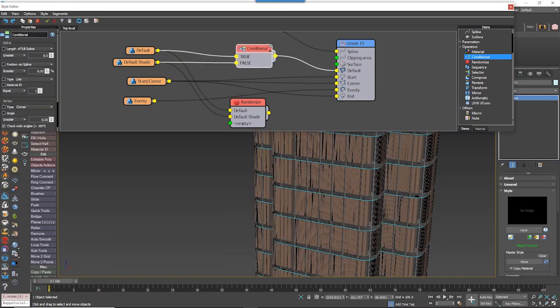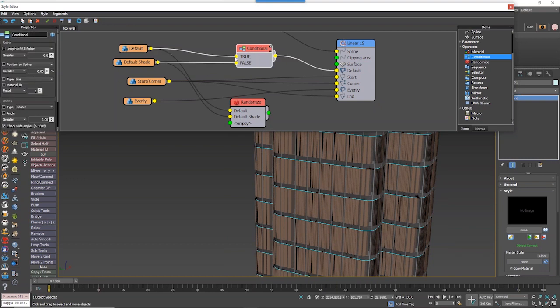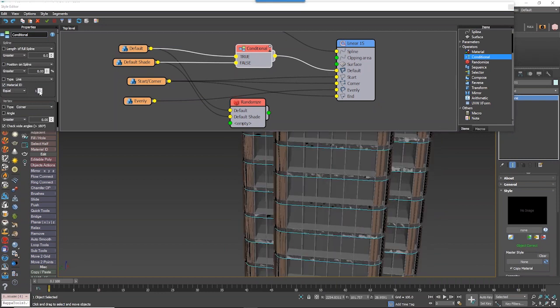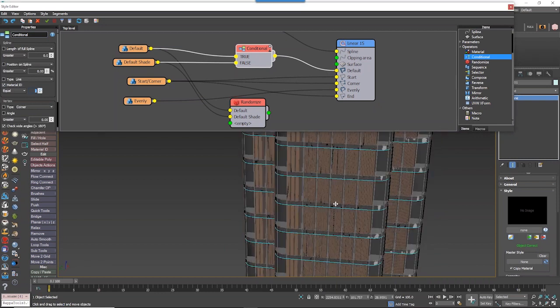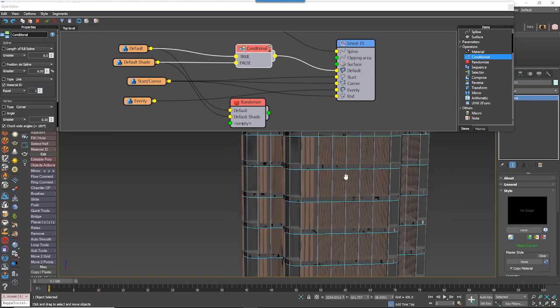So now you wire them both in and you define what is the true condition. So what do I want the condition to be in order to return the segment that's in the true input? And let's say, for example, that I want it to be that the material ID equals 1. So now I should just have the shades on these corners here. Or maybe if it's 2, I'd have the default segments only on the corners and the shades everywhere else.